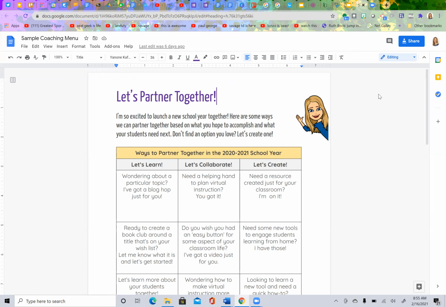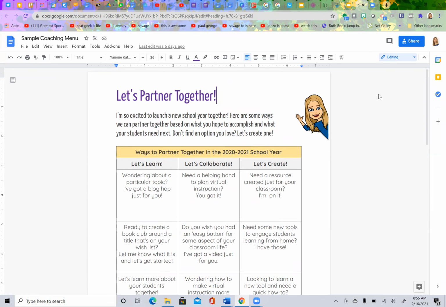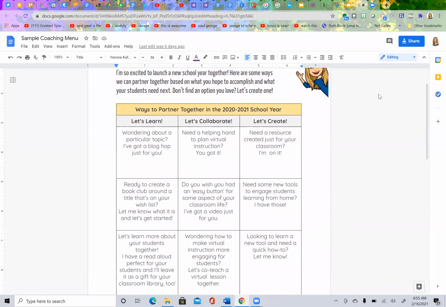Honestly, your coaching menu should change over the year as you change and your teachers change and their students change. But this is just an example of a yearly menu. So I've got my 3 goals at the top.